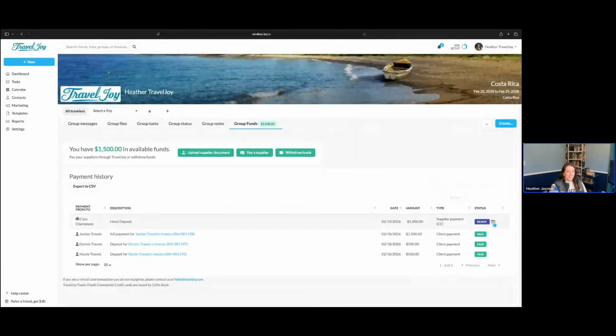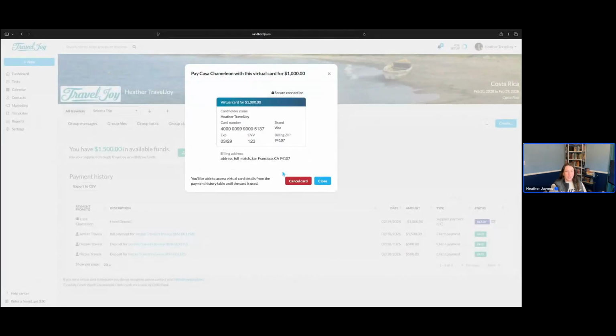There we go. We'll click here, and now we see that window again we saw earlier. You'll get the credit card details right here to enter into that supplier portal, the supplier website, or give it to them over the phone. You can also use this window to cancel the card if needed.